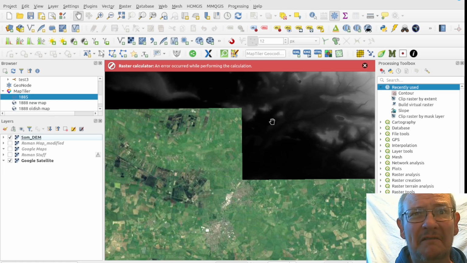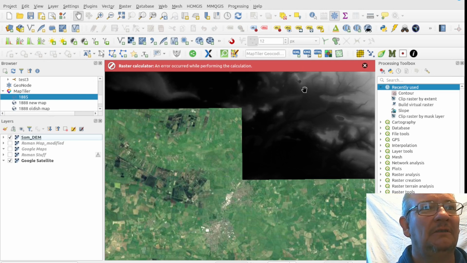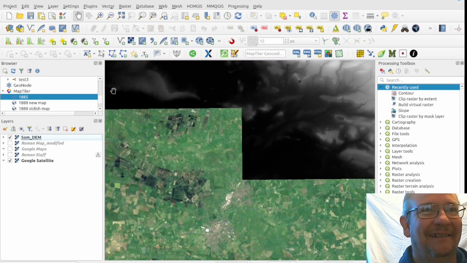Oh, there was an error. An error occurred while performing the calculation. It probably didn't like that I was copying over that file, maybe. Right, let's try that again. It can be very buggy, QGIS.